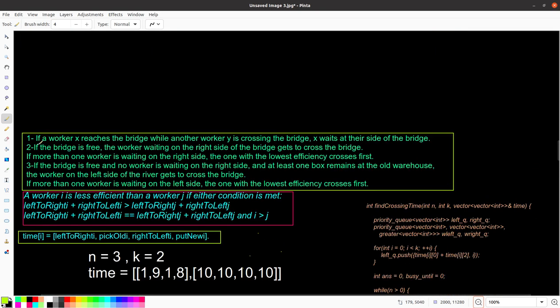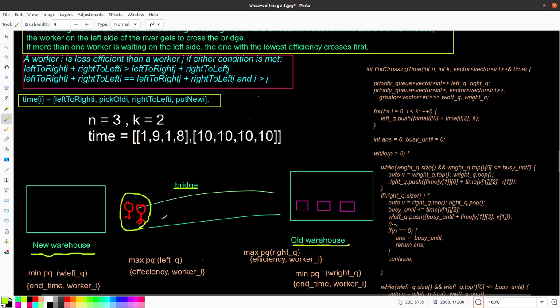following these rules. The first rule is if a worker X reaches the bridge while another worker Y is crossing the bridge, X waits at their side of the bridge. That means that if some person is crossing the bridge and there are some workers on the left side or on the right side of the bridge, no one can cross the bridge while this worker did not finish crossing the bridge.